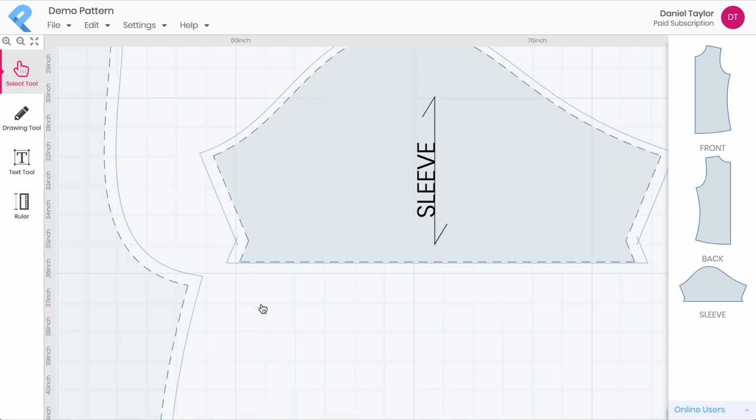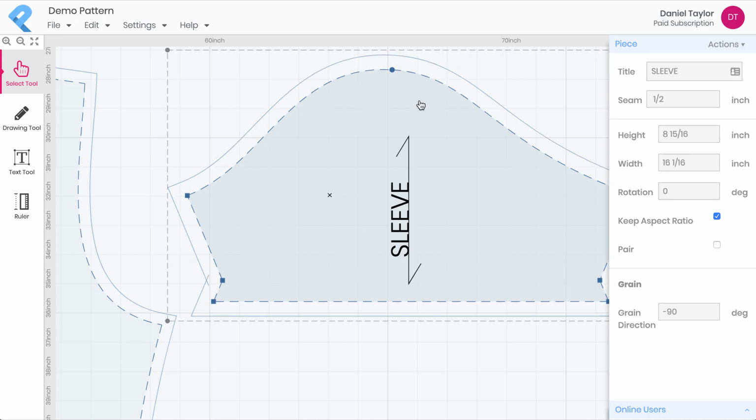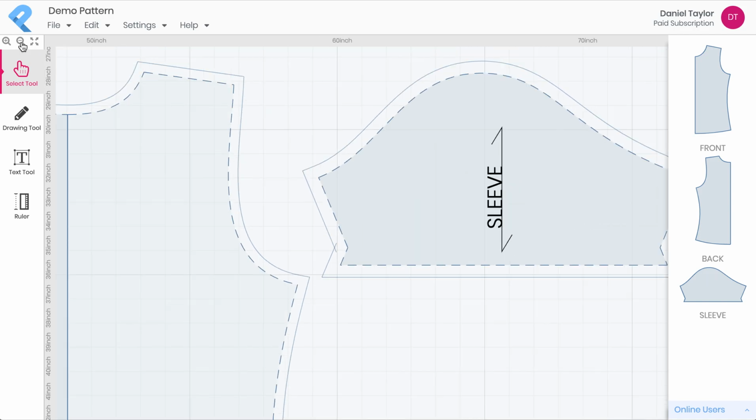Another option is to simply select the piece in general, and you can apply seam equally throughout the pattern. So I'm going to go for 1/2 inch seam all the way around, and you can see that that applies it equally all around the side.